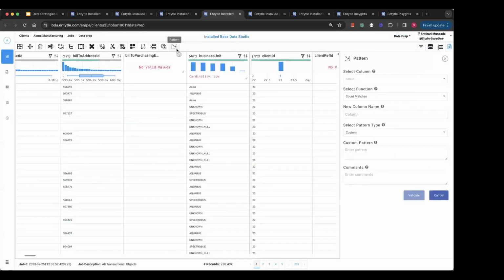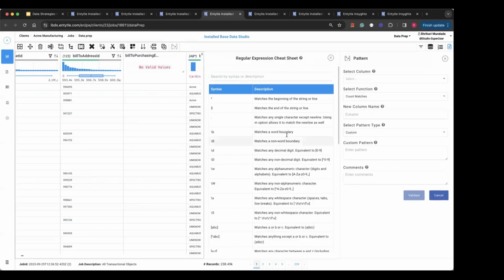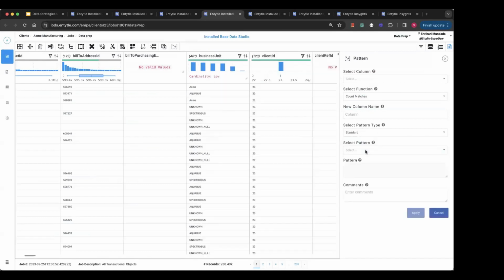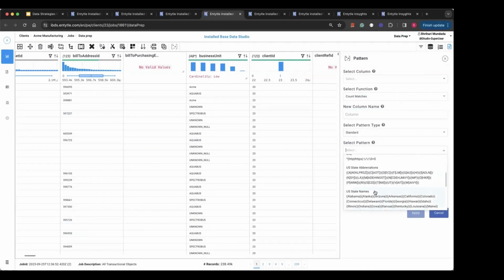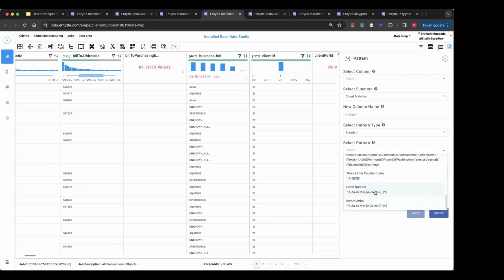Another no-code, low-code aspect is pattern matching. People could write a regular expression to either count matches or extract matches. We have a regular expression cheat sheet within the application itself. You could count matches or extract matches by a specific regular expression. What we have also done is expose a certain set of regular expressions, for example, email, US phone number, US zip code, US state abbreviations, or a 16-digit serial number or an item number. So it becomes easier for any data engineer to work on this and standardize this data.